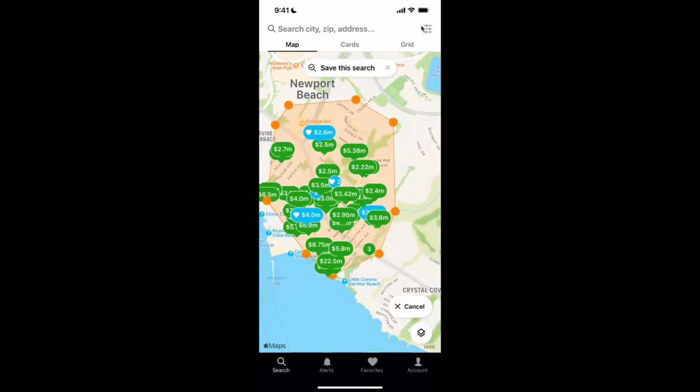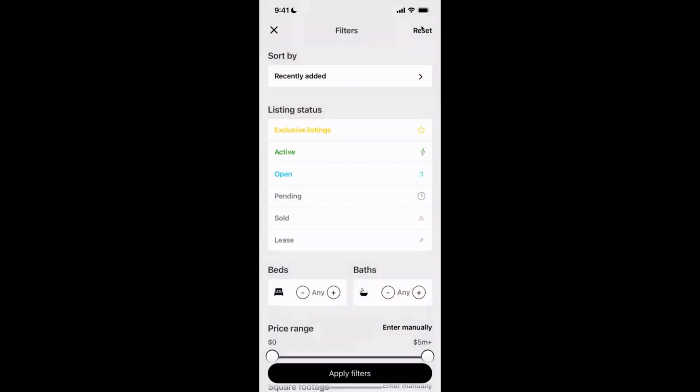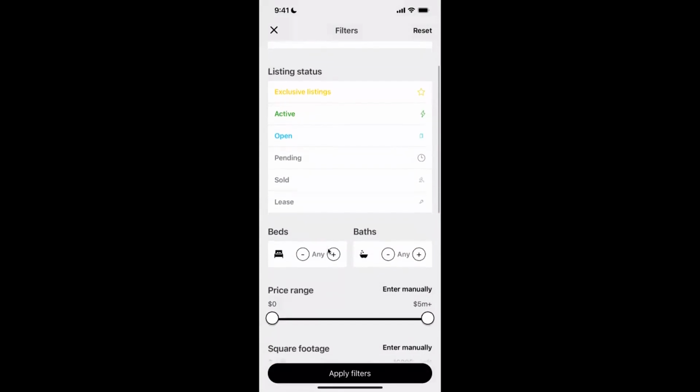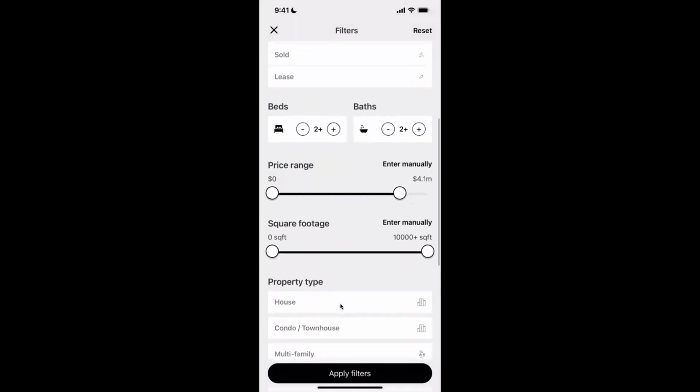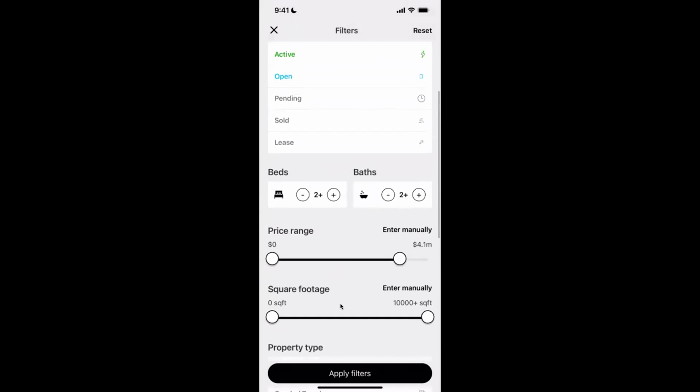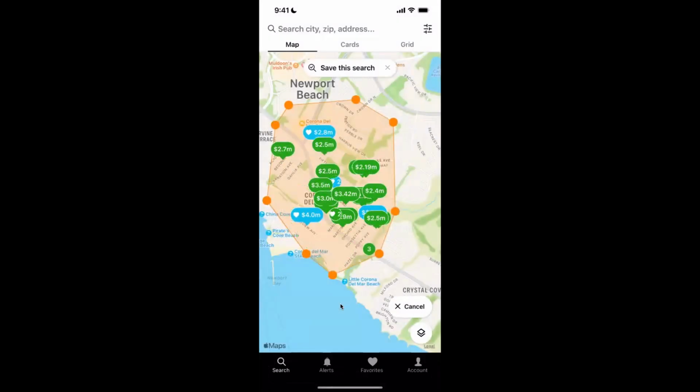So I'm going to click on the filter tab here in the top right. Once I do that, this is going to bring up those filter options for me. I can click how many bedrooms and bathrooms I want, if I have a certain price range in mind, and then again, further customization there. Apply this filter. It's going to weed out those ones that didn't meet the criteria.